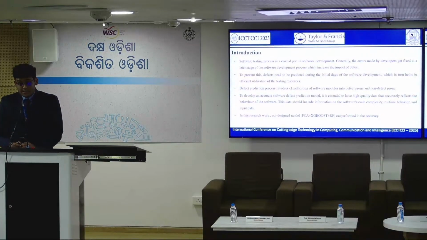Now, to prevent these defects, they need to be predicted during early stages of development, which in turn helps in efficient utilization of the testing resources. Defect prediction involves classification of software modules into defect prone and non-defect prone. It would be unnecessary to test the whole software module, instead just testing the defective portion. To develop an accurate software prediction model, it is essential to have high quality data that accurately reflects all the aspects and behavior of the software.